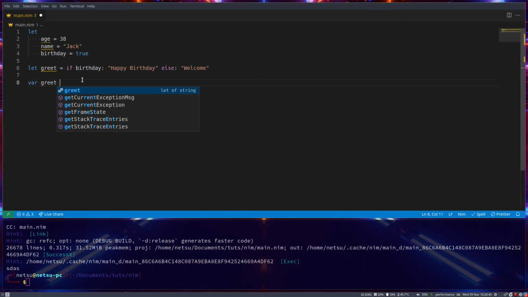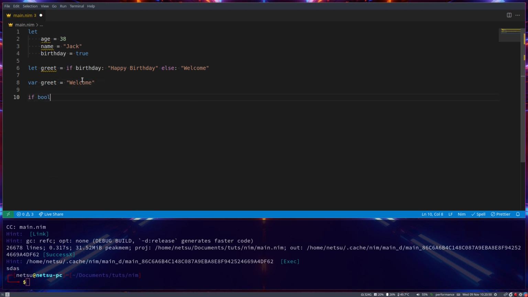In this case, we could have gone var greet is equal to welcome. And then we could have gone if birthday, then greet is equal to happy birthday. We could have done this, but as you see, now greet needs to be a var, which you don't necessarily want. You might be like me and you want to stick with let as much as possible. So first, greet has to be a var, plus this takes up 4 lines, including the space here, but it could take up 3. But this takes up 4 lines instead of 1 line. And this actually might be a little bit more difficult to read than this inline if statement.